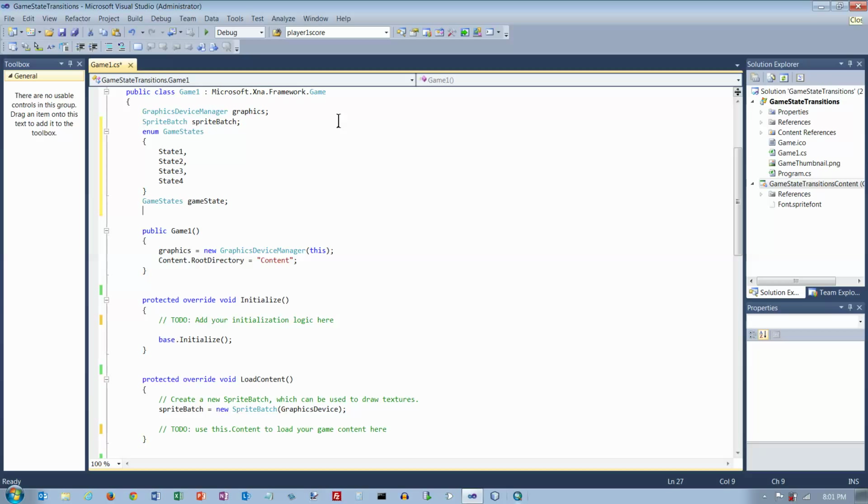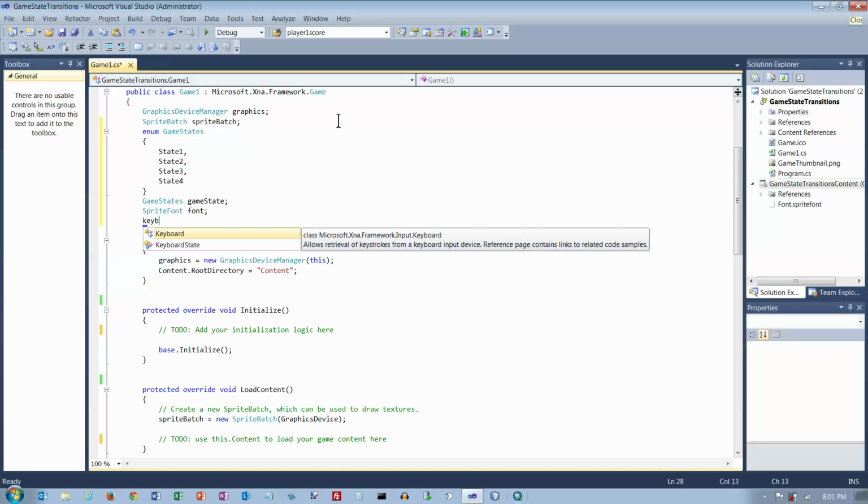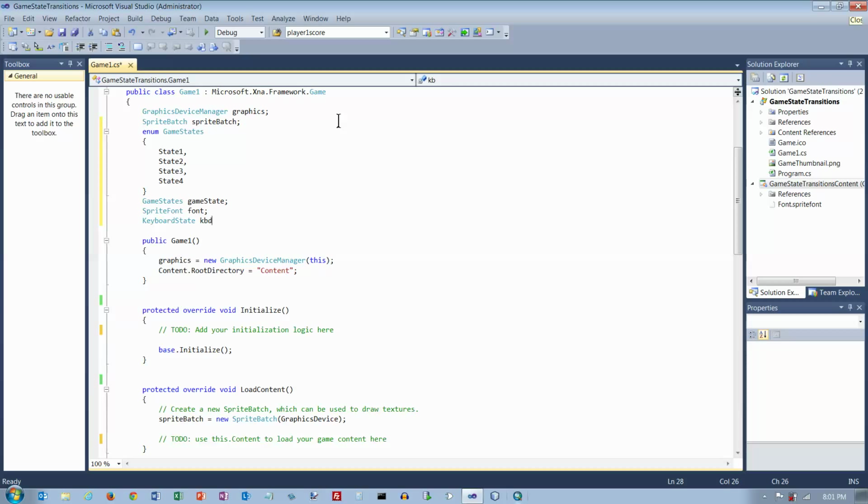And I'm going to need a font. I'm going to put a little bit of text on the screen to just identify which state I'm in. And I'm going to be determining when to switch from one game state to the next by looking at either the keyboard. So I need a keyboard variable. And we're going to look at the transition from one keystroke to the next. So I need to keep track of the previous keyboard.